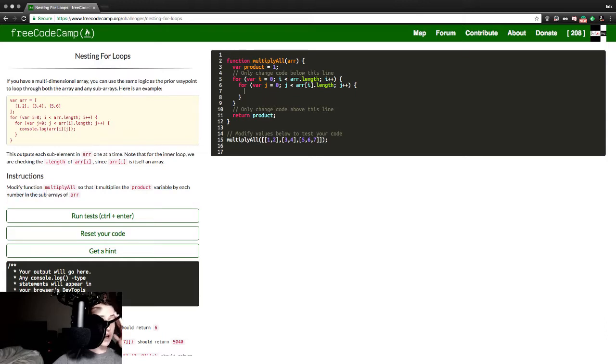So this is very, very similar to the last one. Instead of plus equals something, now it will be product times equals. Is that a thing? I hope so. That's how I'm envisioning it. So it would be times equals my array? No, not my array.